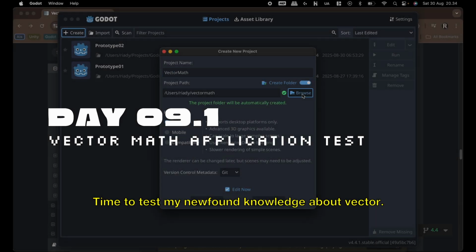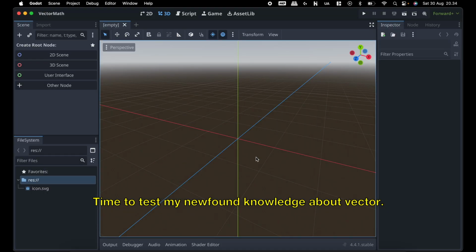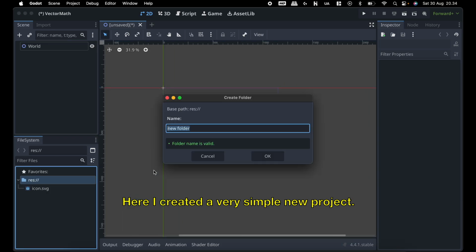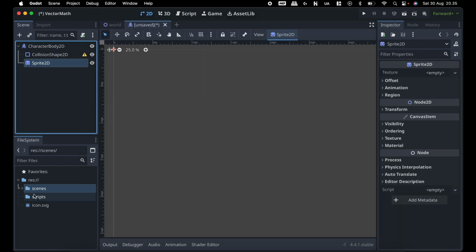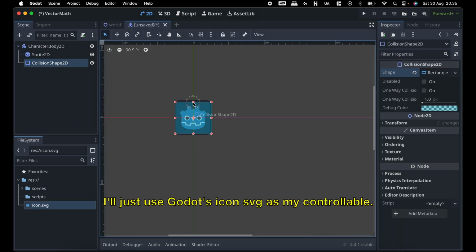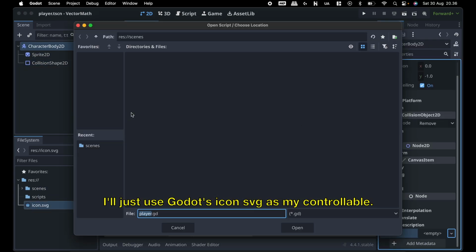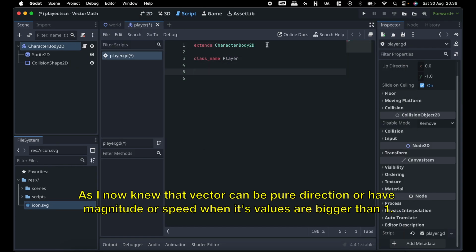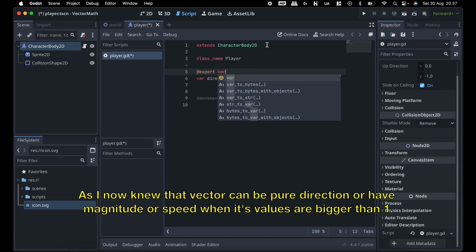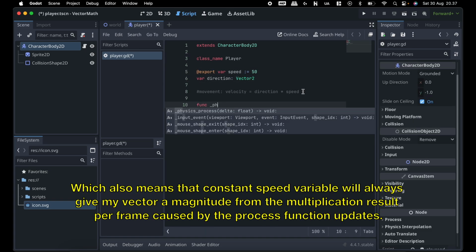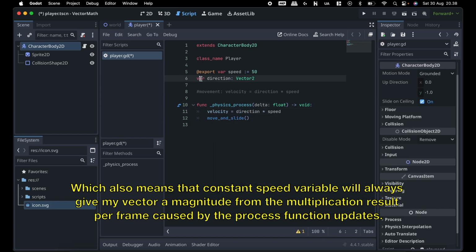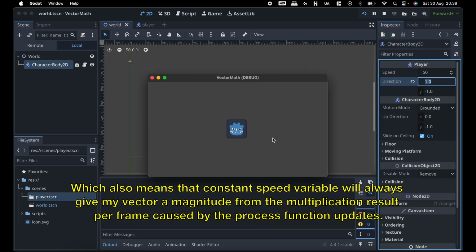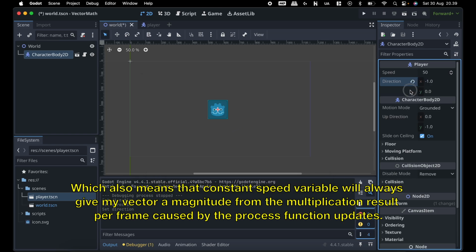Time to test my newfound knowledge about vector. Here I created a very simple new project. I'll just use Godot's icon SVG as my controllable, as I now knew that vector can be pure direction or have magnitude or speed when its values are bigger than 1, which also means that constant speed variable will always give my vector a magnitude from their multiplication result per frame caused by the process function updates.